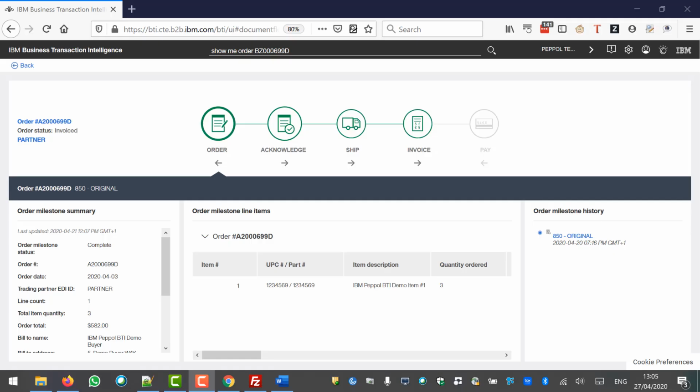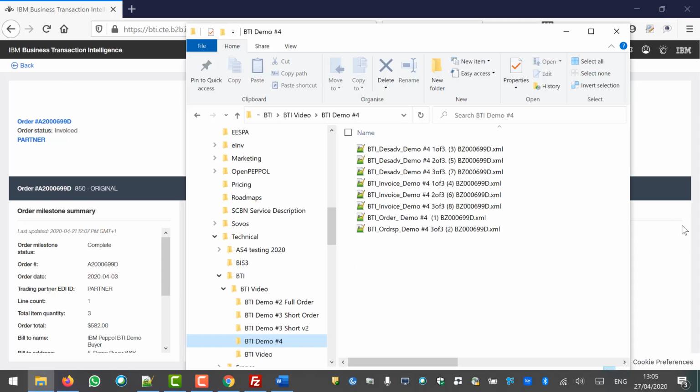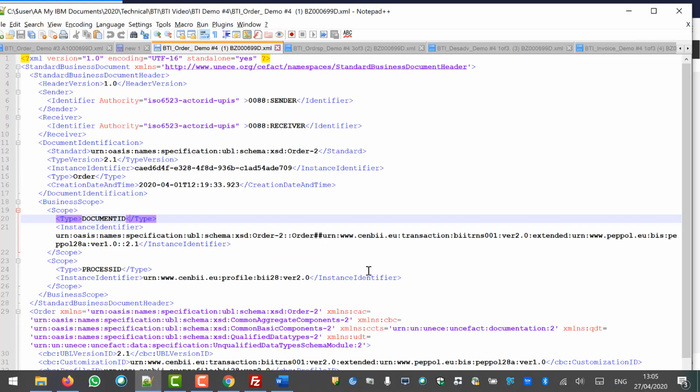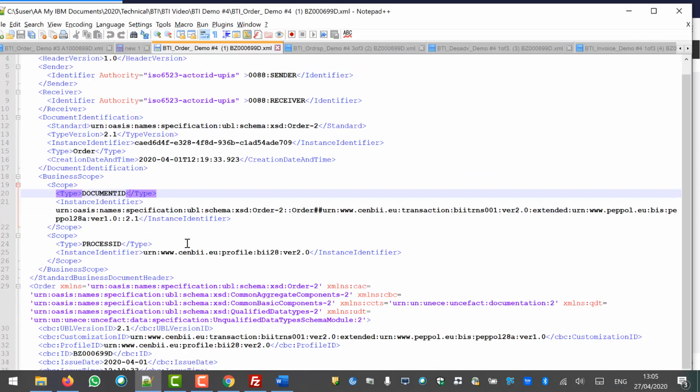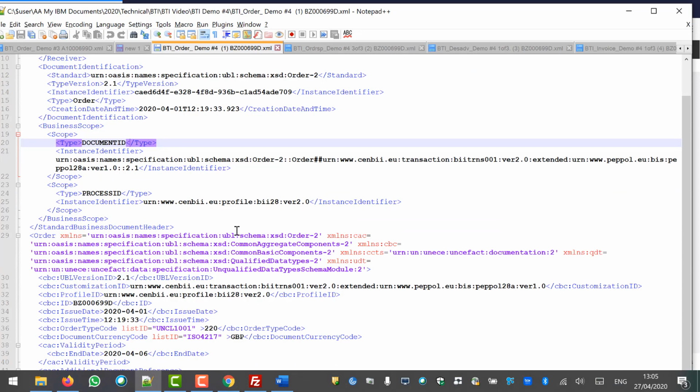So now let's have a look at BTI in action. I've prepared a set of demo documents in XML covering an order, order confirmation, dispatch advice, and invoice flows. The original data of this is XML, which, as you can see here, is human readable, but in truth not human readable for your average business user.